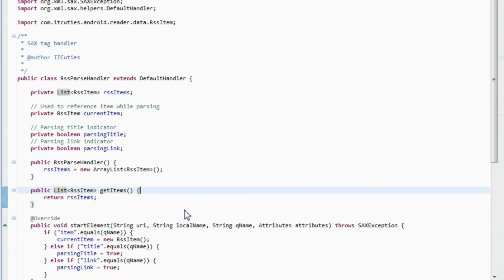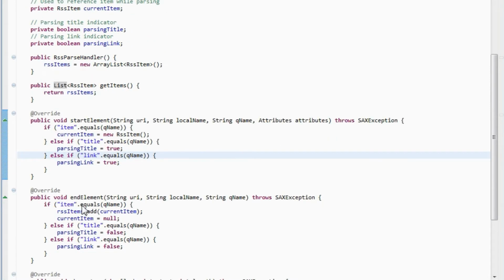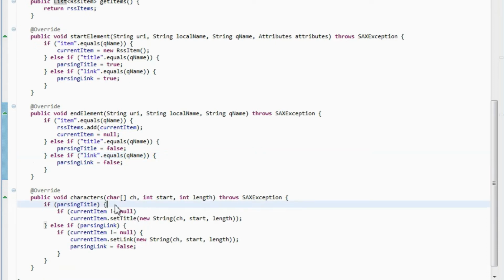The start element method creates an empty RSS item object when an item start tag is being processed. When a title or link tag are being processed, appropriate indicators are set to true. The end element method adds the current RSS item to the list when a closing item tag is processed. It sets appropriate indicators to false when title and link closing tags are processed. Characters method fills current RSS item object with data when title and link tag content is being processed.